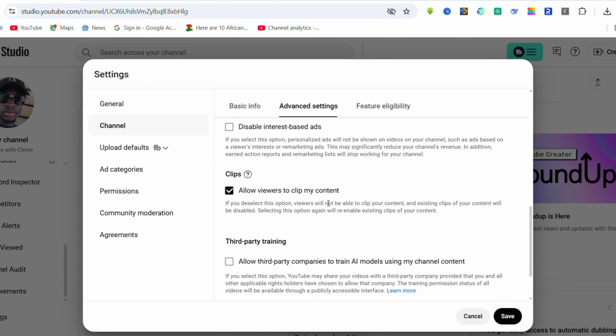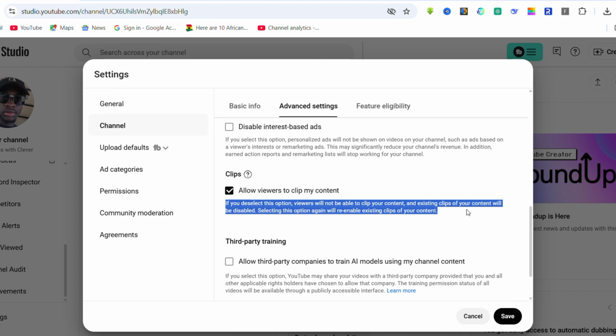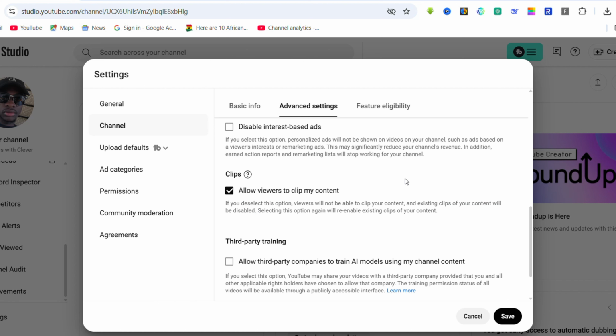Now we move on to allow viewers to clip my content. Now, if you select this option, viewers will be able to clip your content. If you deselect this option, viewers will not be able to clip your content and existing clips of your content will be disabled. Now, some people legally allow people to use part of their content, but if you're that kind of person, allowing people to clip part of the video is giving people the legal authorization to use part of your video in their video.